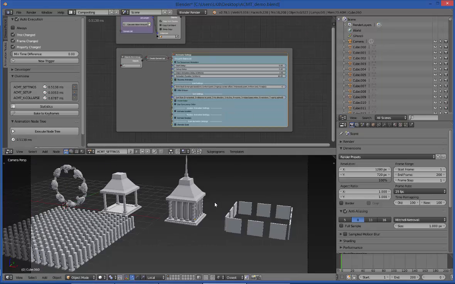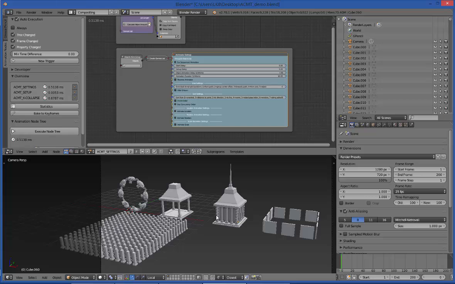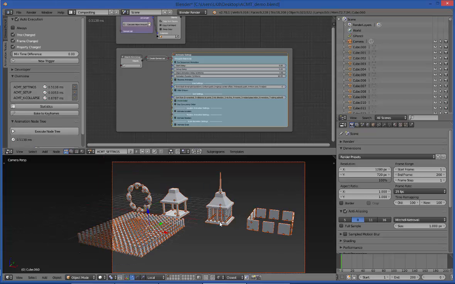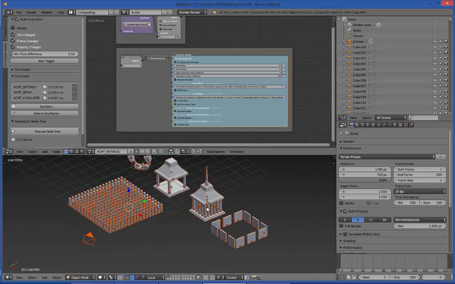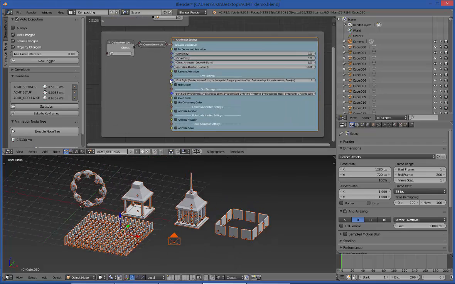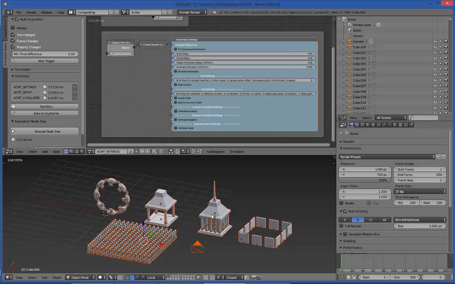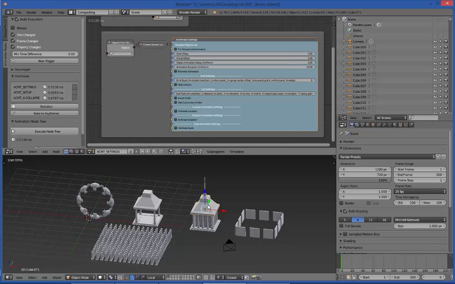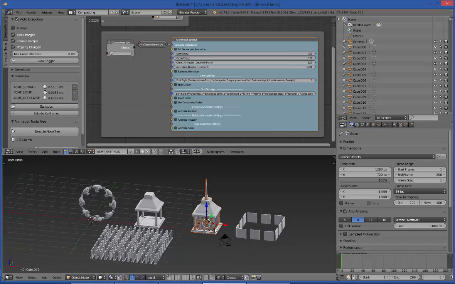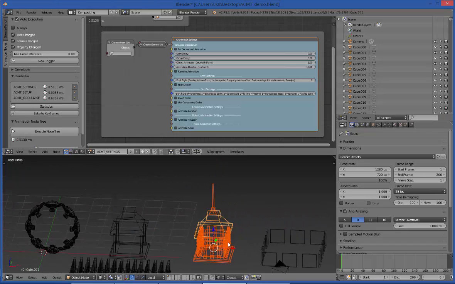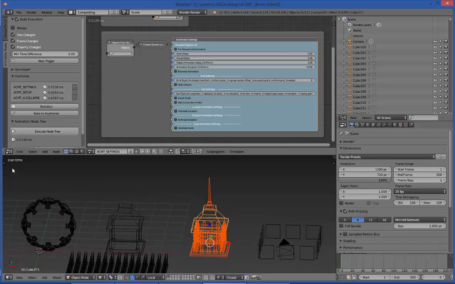So let's see. You can see that there are a bunch of objects here that I provided. First, you need to create ID keys for the objects you want to animate with the Animation Nodes. For example, for this house or temple or whatever, I select them all.